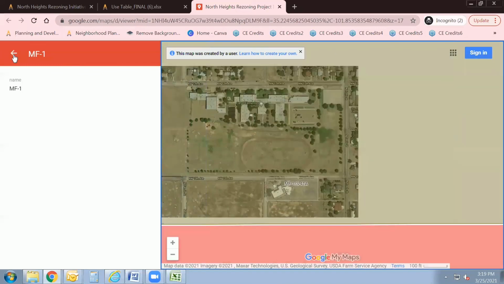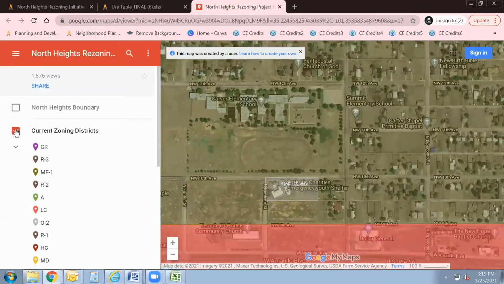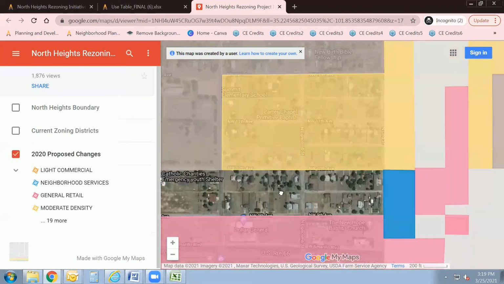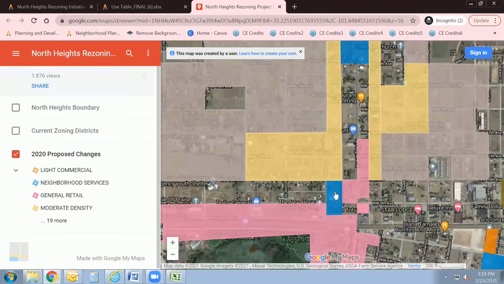Feel free to look around your neighborhood at our maps. You can go back and forth between current zoning and what's been proposed, so you are the most up to date as you can be in the rezoning process.